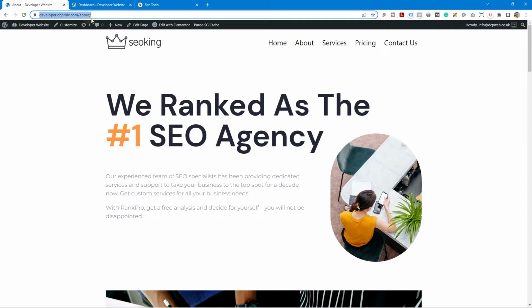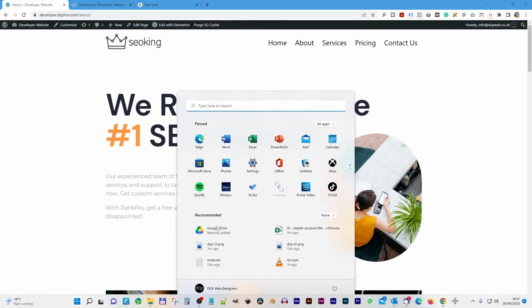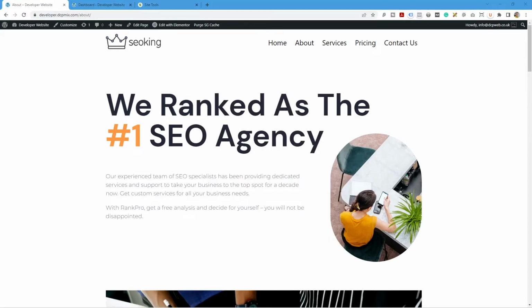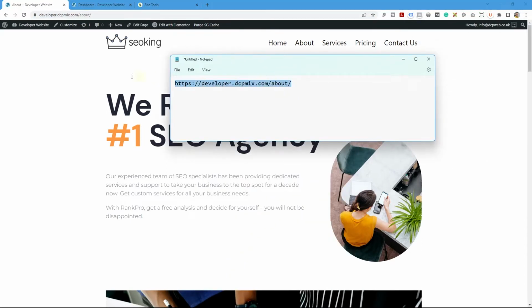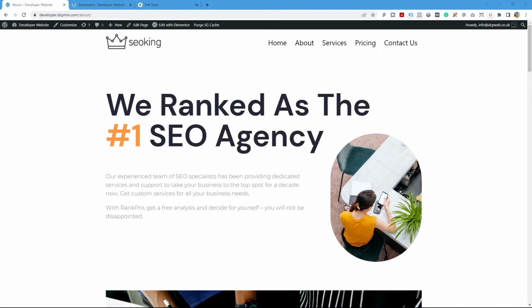So for now, I'm going to copy this URL. It's developer.dcpmix.com/about, right? And we'll just paste that into a little notepad file so we've got it for reference. So that's the page. And let's just say that we no longer need this page.